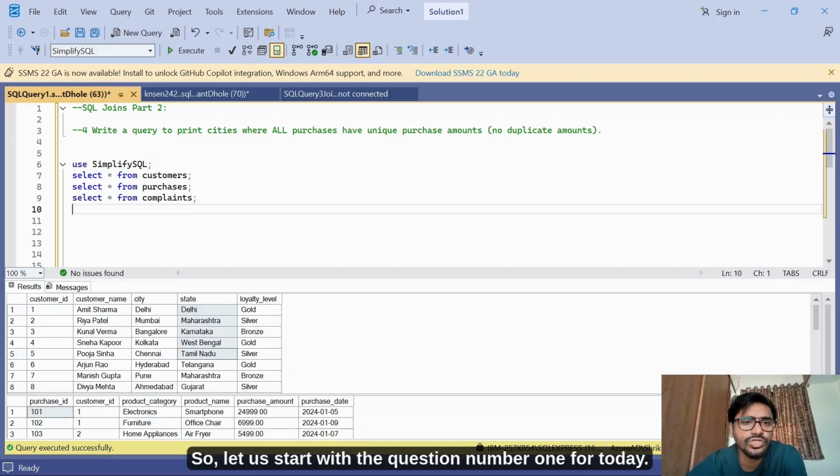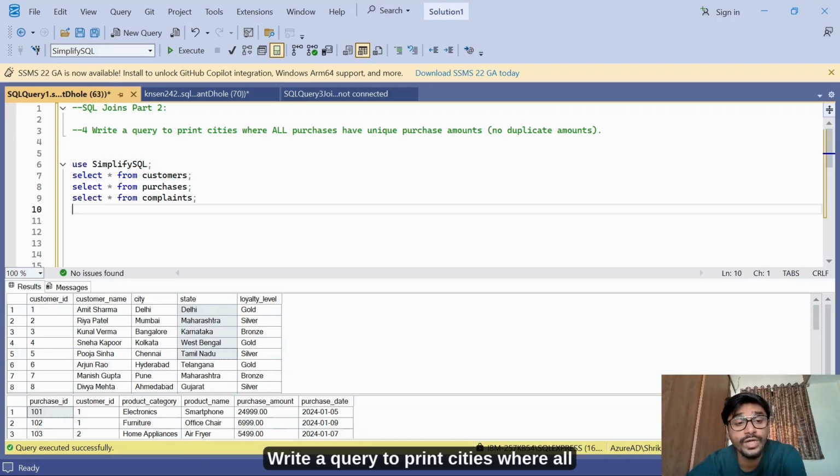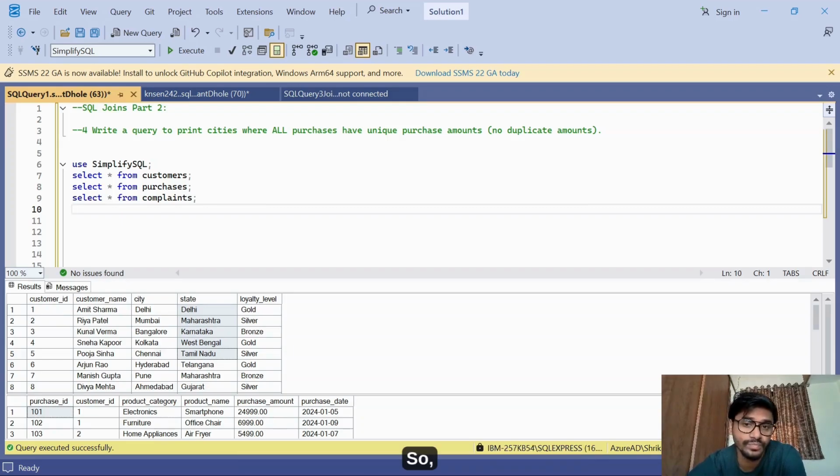So let us start with question number 1 for today. Write a query to print cities where all purchases have unique purchase amount.